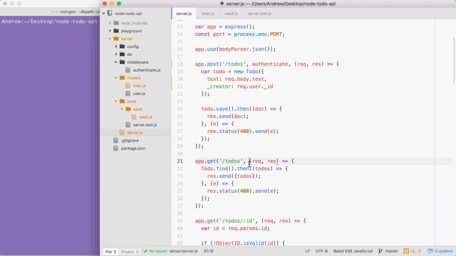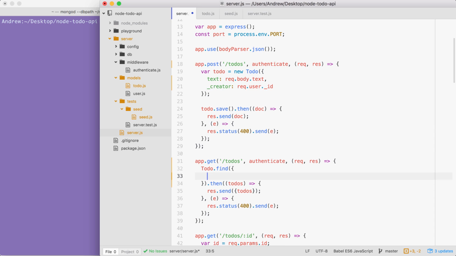For get to-dos, we're going to also add that Authenticate middleware. This is going to require that an XAuth token is used when you're fetching to-dos. And instead of fetching all to-dos, we're simply going to fetch to-dos. We're going to provide a query, and we're going to look for to-dos where the _creator property equals the ID of the user that is currently authenticated.